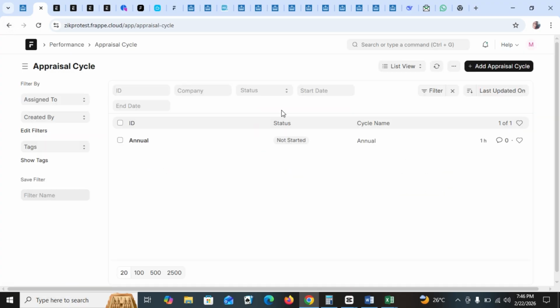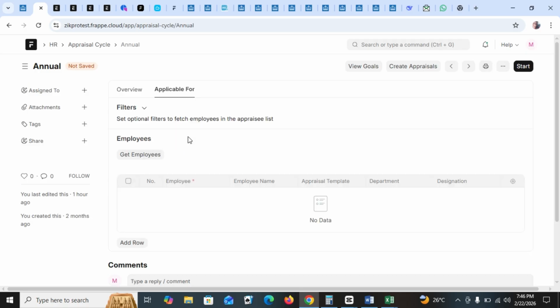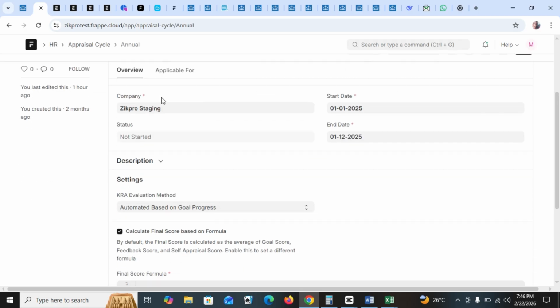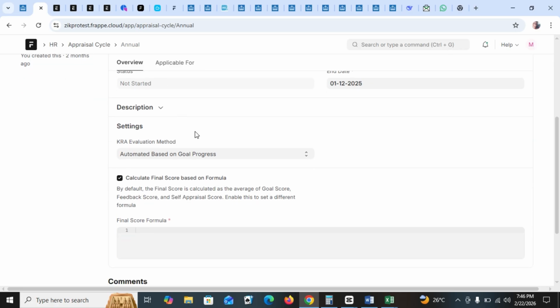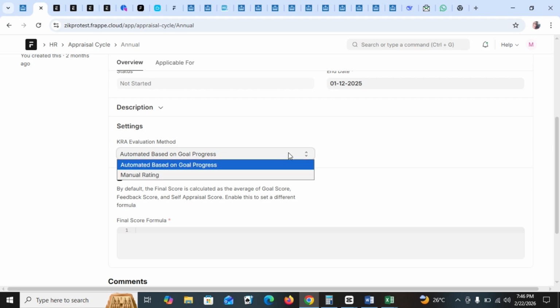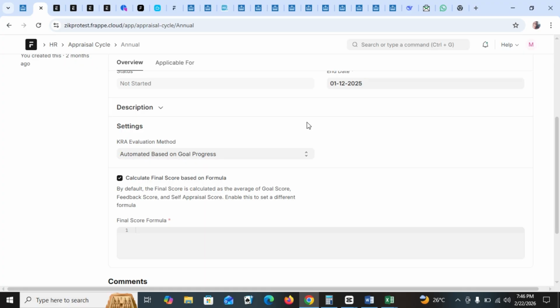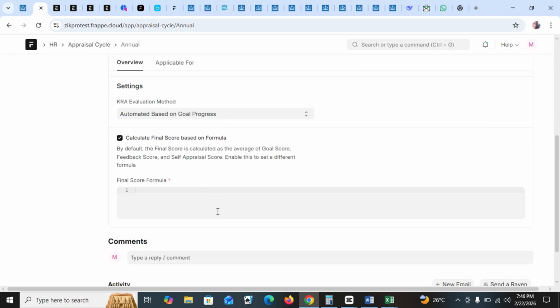Appraisal cycle. We can set the cycle name, start and end dates. The appraisal cycle also contains settings for the KRA evaluation method, which is automated based on goal progress. Otherwise, it can also be set according to manual ratings. We can also make the final score based on a formula by simply configuring the formula in this field.